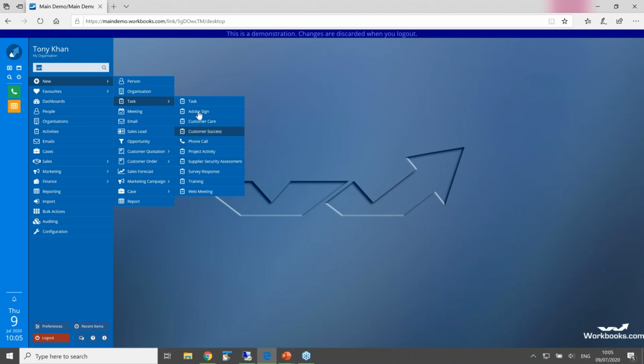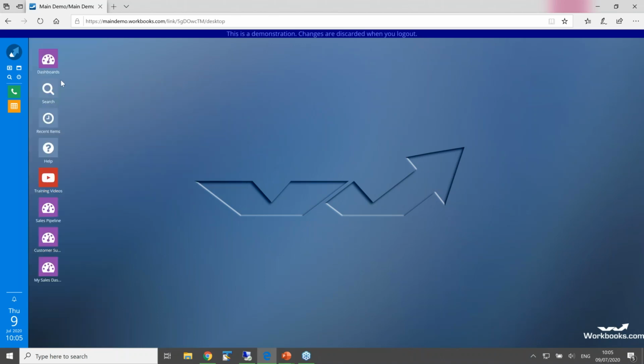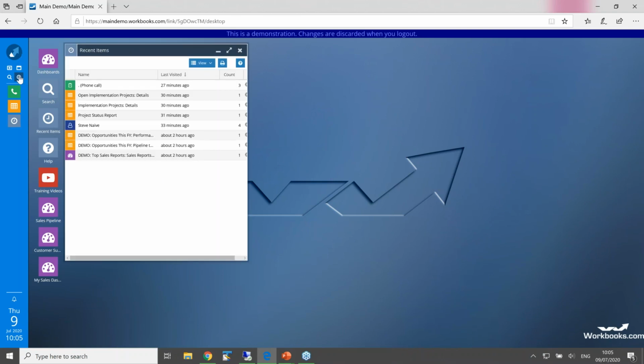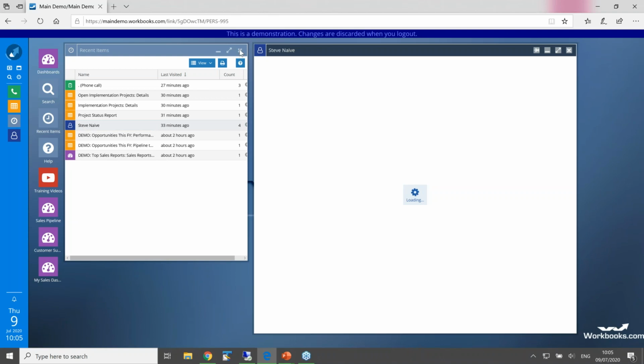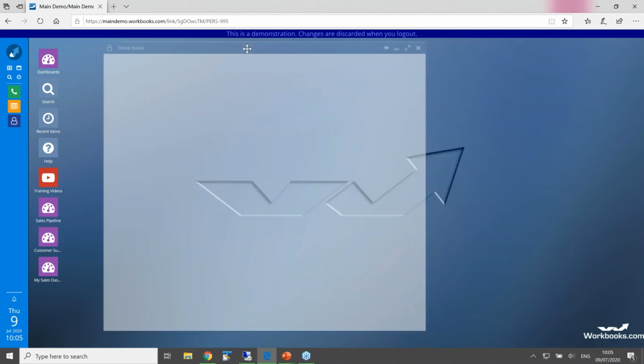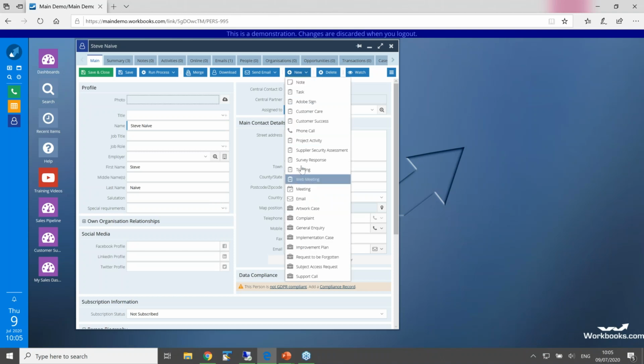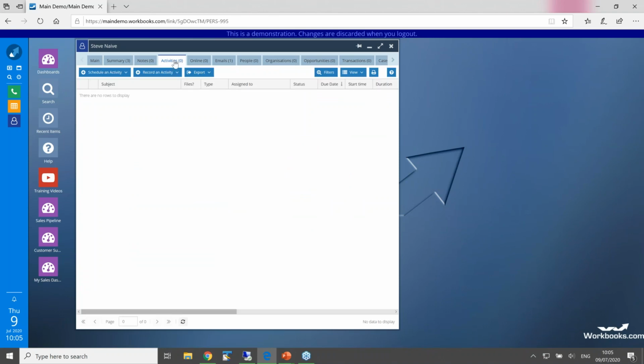Now the idea of this list is it's also available from a contact or any other record in the system where you're recording activities. If I go into a record here I opened earlier, Steve, of course I can go from the new menu and select a number of these activities, or direct from the activities tab of whatever record you're looking at, and record other things other than a phone call or a task. You can see here I've got a project activity.